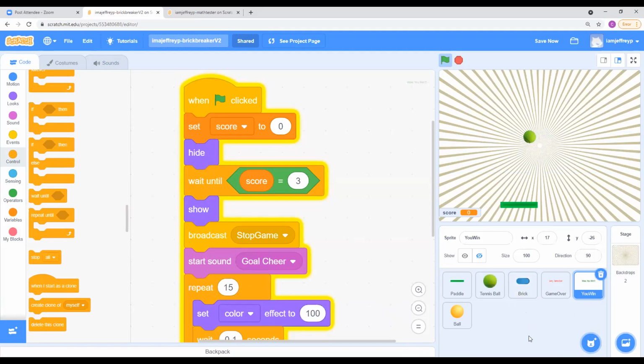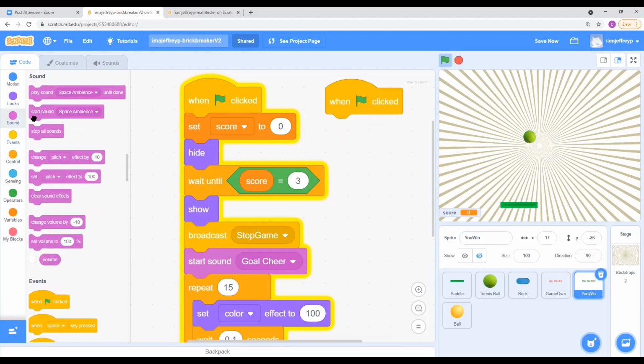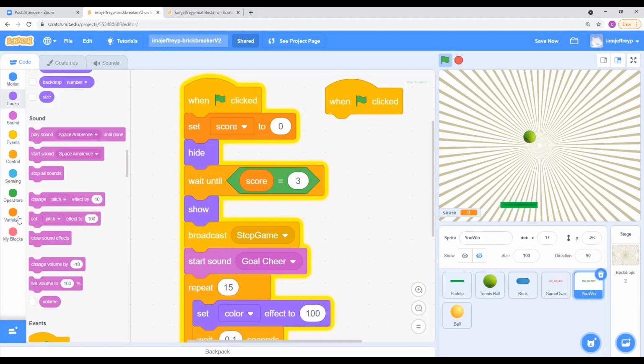So let's see. When clicked, set score to 0. Not sure when I want to do this. I probably have to add a new sprite to do this. Let me look in here. I'm going to just try this. When the program begins, I'm going to go over to sounds and I'm going to tell it to go forever. Like I said, this may end up sounding really weird. If it does, I'll just get rid of it.